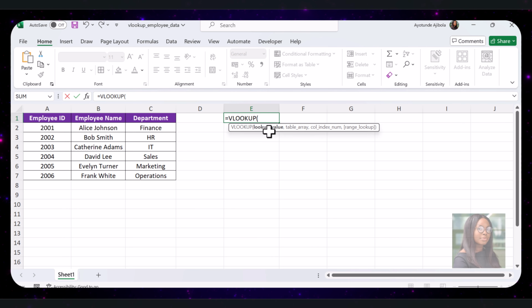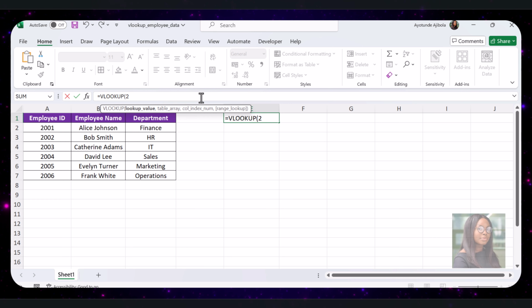The first parameter, which is a search value or lookup value, is what we are trying to find in the data. In this case, it's the employee ID we are searching for. So we will enter 2005.